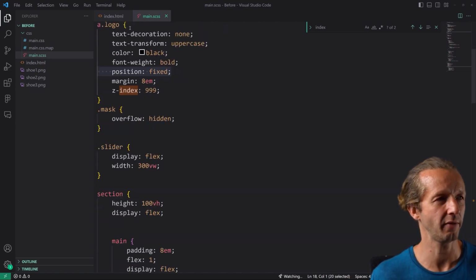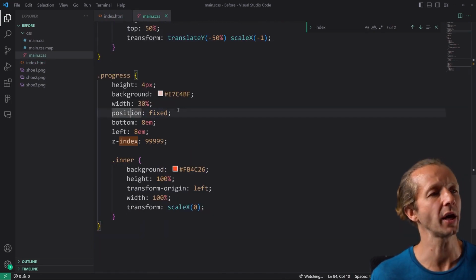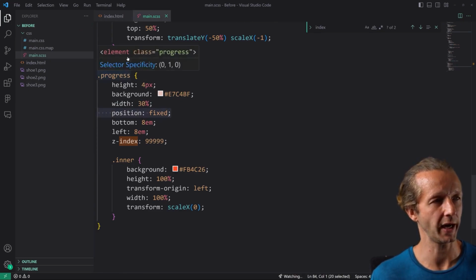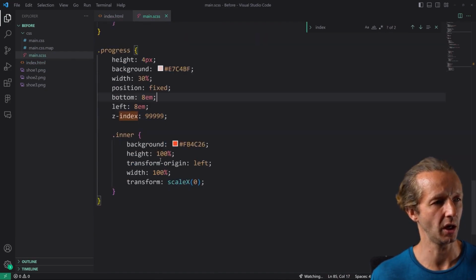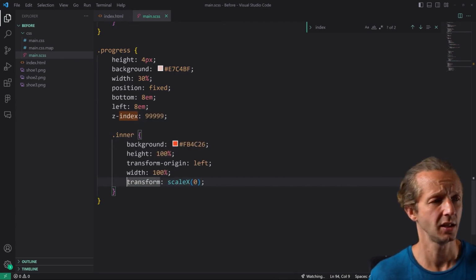And then we have our progress bar, which I think I have styled down here. Okay, so I was wrong. This is position fixed for the actual parent container of the inner element. And I think that's basically all we need. Notice inner, scaleX I've set to 0 by default. We could also set that with gsap.set.